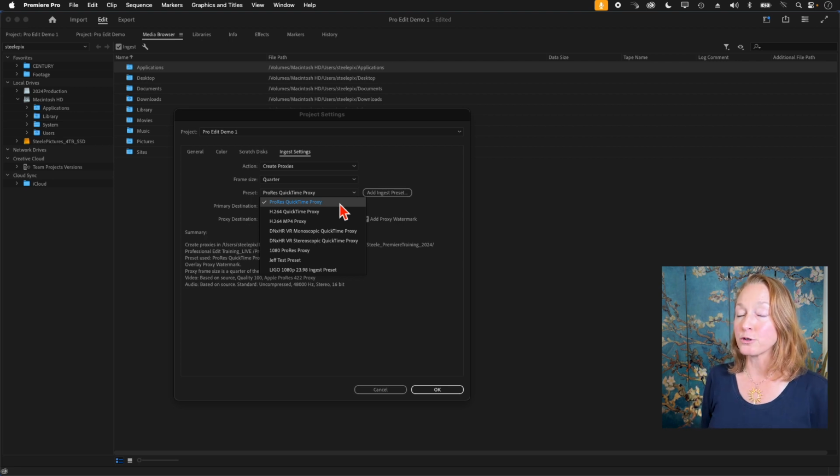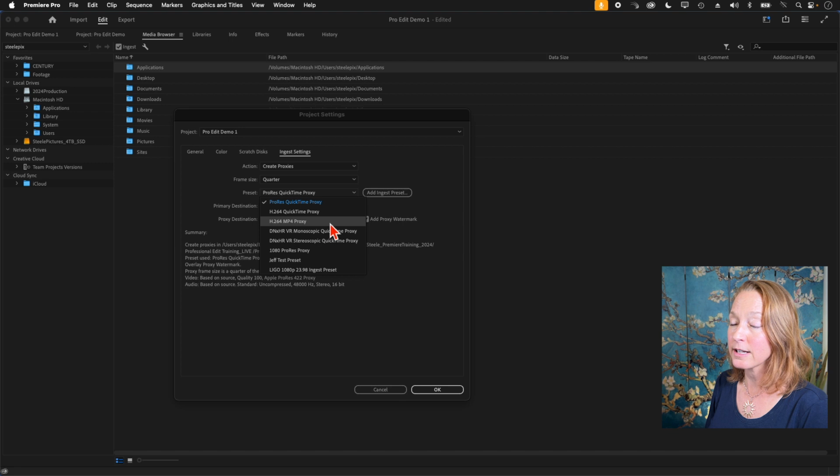So often I will choose ProRes, but the file sizes are really large. So this isn't necessarily the type of footage I would want to work with on the go on my laptop. It certainly isn't the type of footage I would want to upload to the cloud, say, to pass to an editor of mine who's in New York. So for this particular demonstration, I'll show you what I would do for making it extra light, meaning much smaller in file size. I would go ahead and choose the H.264 MP4 proxy.